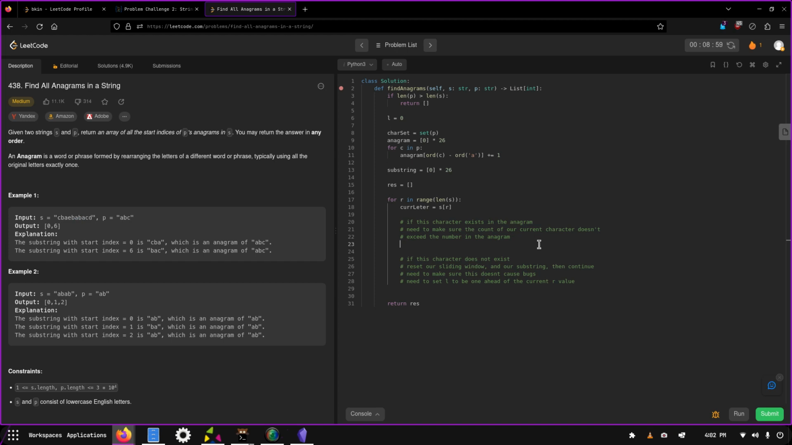So if cur letter in char set, letter, okay, substring, a, this is resetting our substring.